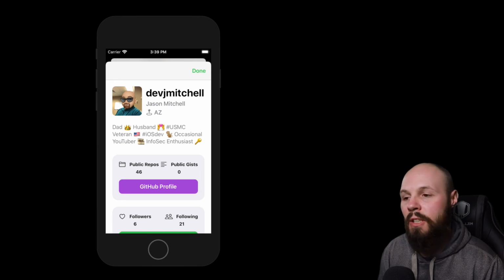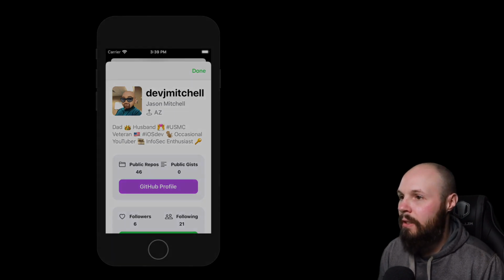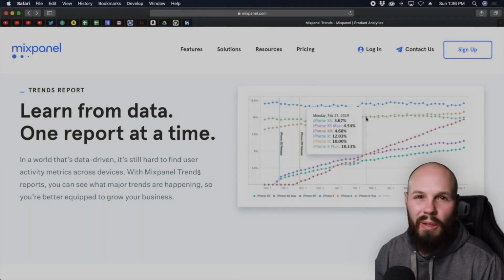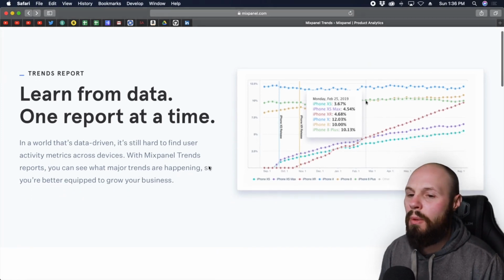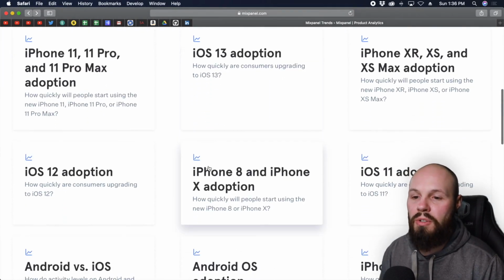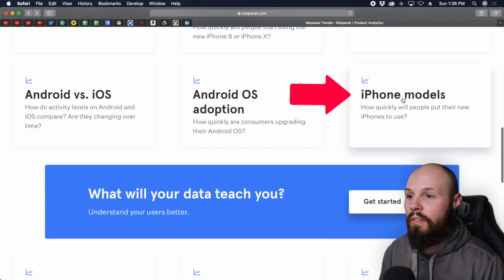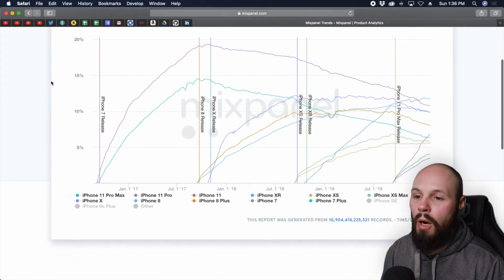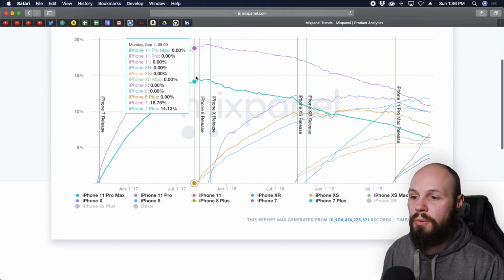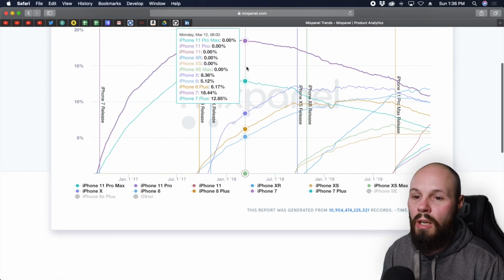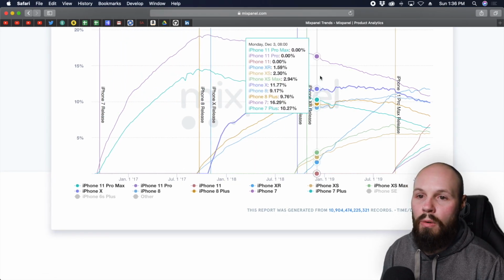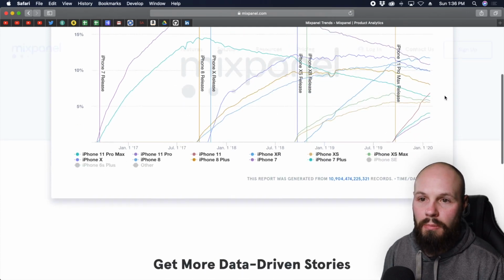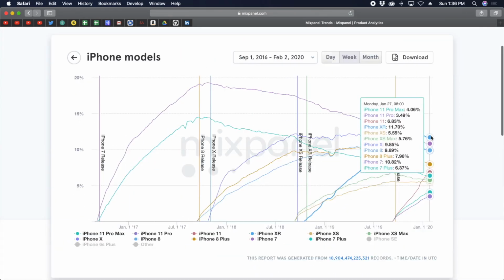And I'm going to share with you a nice resource here down on the internet. It's mixpanel.com/trends. I'll link to it in the description of the video. But if you scroll down, they have all kinds of different charts. We're going to go to iPhone models here. And if I click on it, you can see the current adoption of all the iPhone models. You can scroll through time. You can see the timeline at the bottom. We're going to scroll to now, which is all the way to the right. And I'll just remove my head here. So now, this is as of Monday, January 27th. So a couple days behind, but you get it.